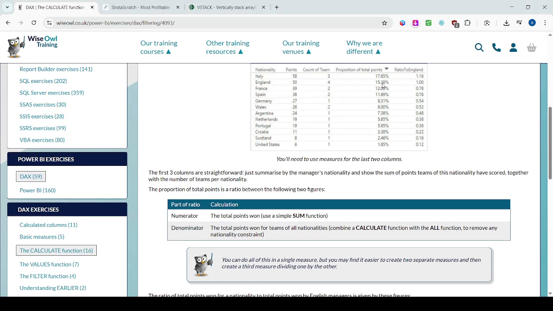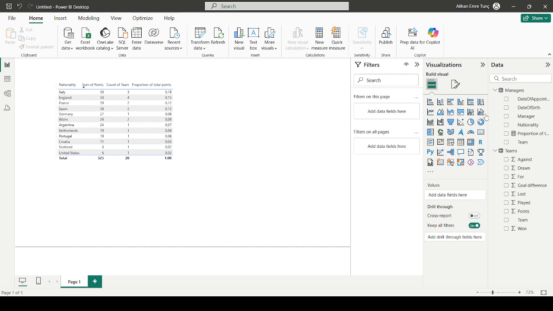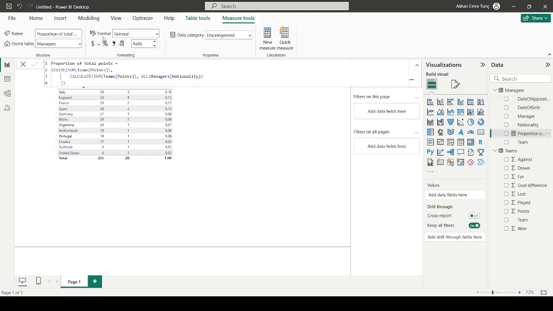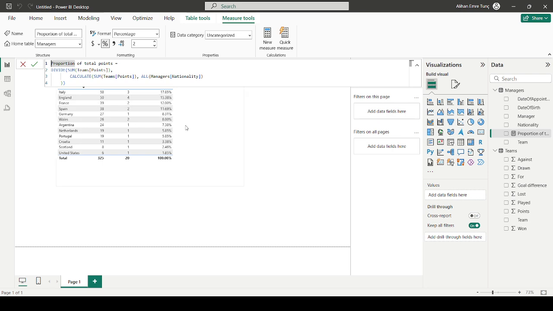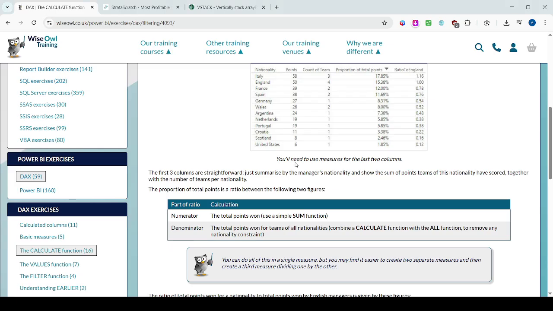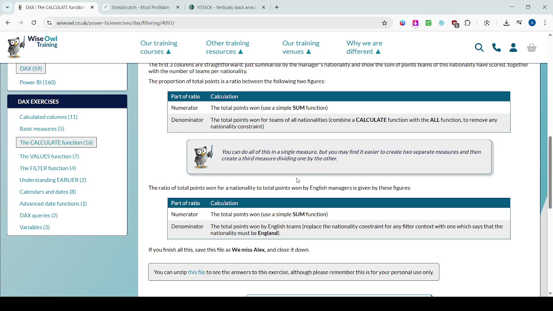Okay, let's see. Can turn this into percentage format, and let's see. And it's correct, right? As you can see, these are the same. Okay, the first one is done correctly.